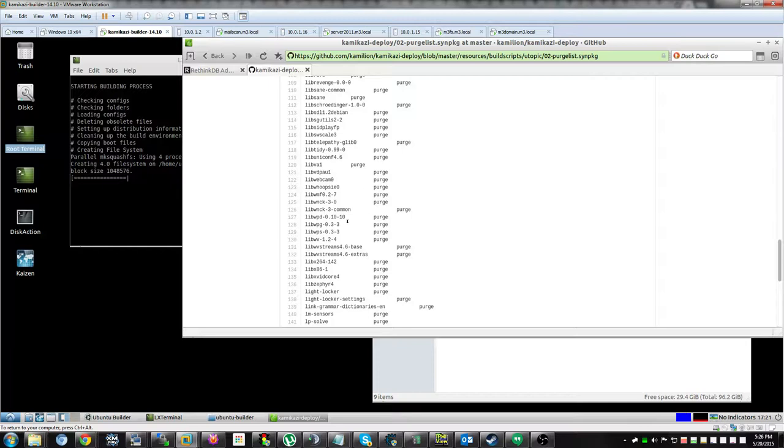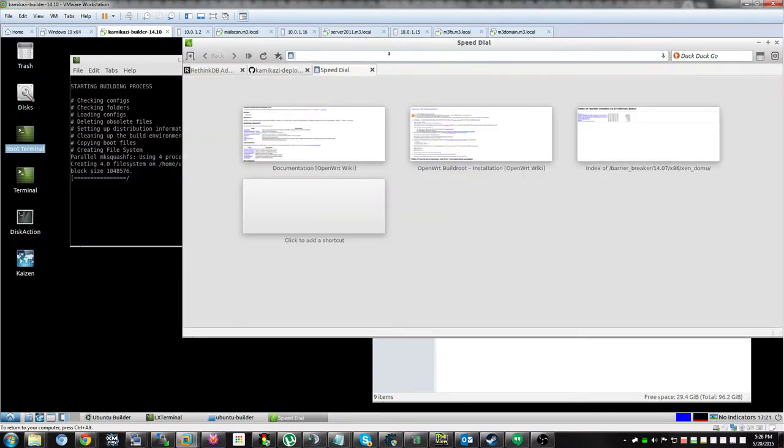Now, if I wanted to play back video, I wouldn't be using Kamikazi. I'd be using something like Ubuntu Studio or Mythbuntu, or choosing something maybe completely different than Ubuntu, like, what's that? There's an ISO image that you get for XBMC. It's not XBMC anymore. It's Kodi. And let's see, Kodi.